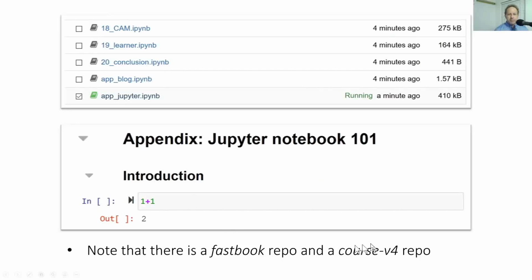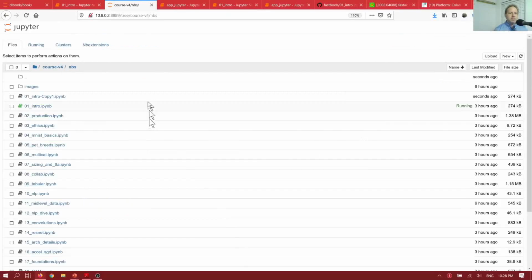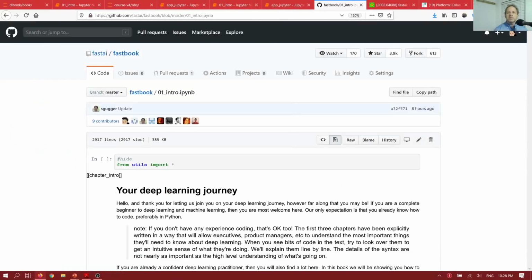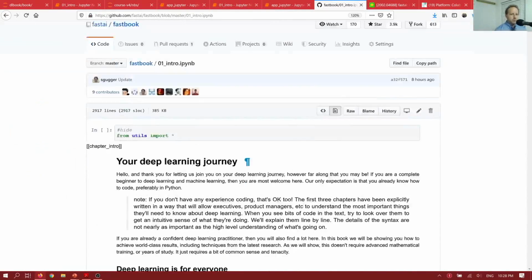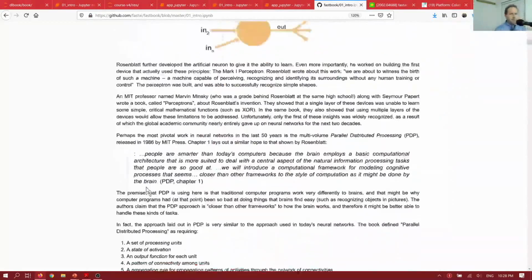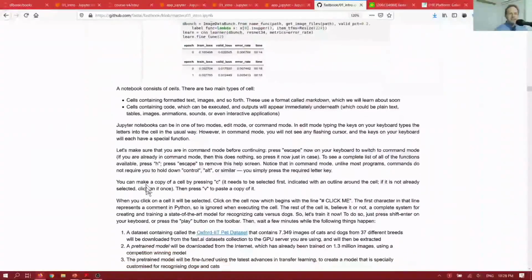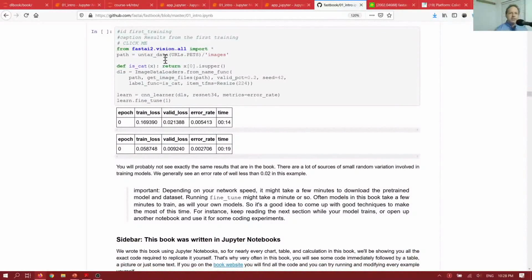So there's two important repositories to know about. One is the Fastbook repository, which we saw earlier, which is kind of the full book with all the outputs and prose and everything. And then the other one is the course v4 repository.